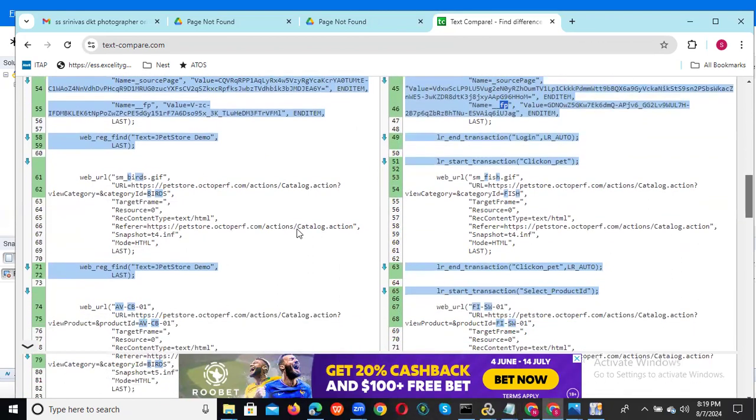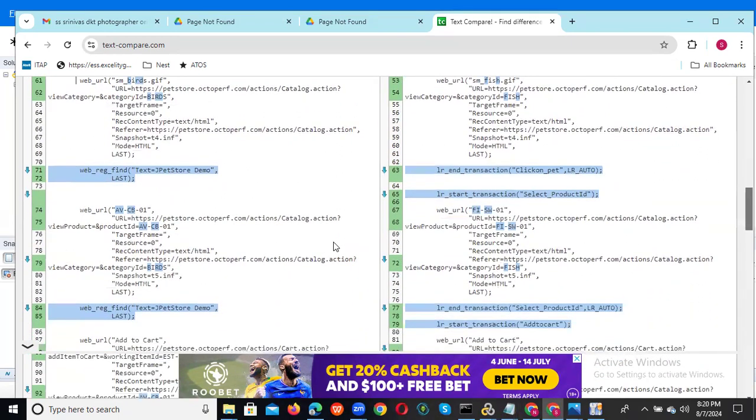We can see only the request. Request means this is the web URL or web submit data. The start line and transaction will be ignored. We only need what is within the URL.